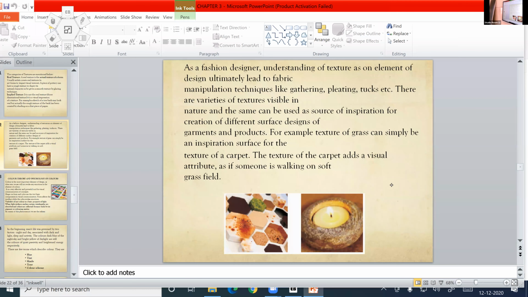Malavika, what texture are you going to do? Flowers. Okay. By using what? Hand, finger. Yes, ma'am. Okay. Do.